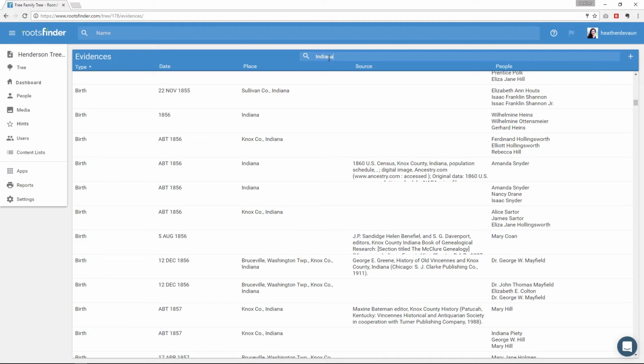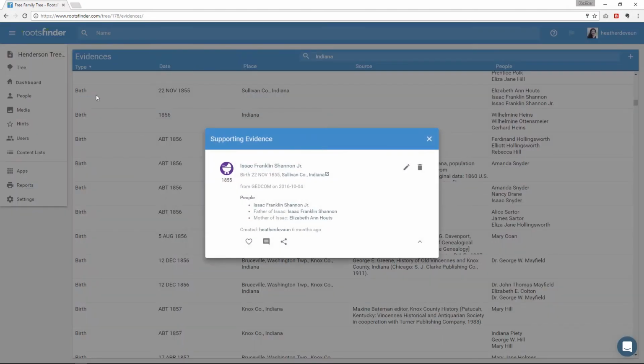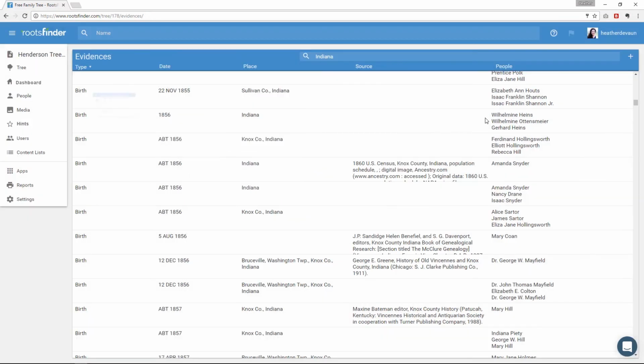I see the type of evidence, the date, place, the source it came from, and the person tagged. I can sort any column here by clicking the header. If you click an item, you'll open its card. Then click the pencil if you want to edit it, or click the trash can if you want to delete it. If you click a person's name, you'll go to their person page. This section is a bit advanced and you might not ever use it, but it's there for you if you want it. So then the next list we have here is notes.